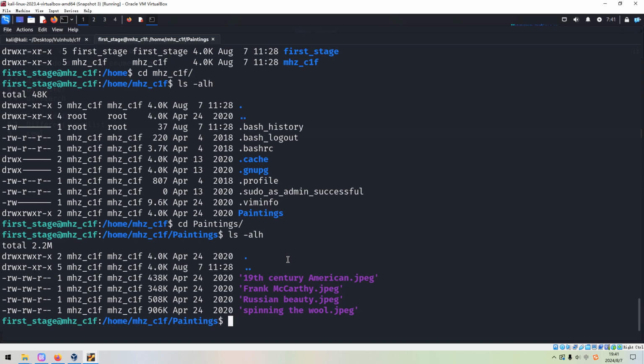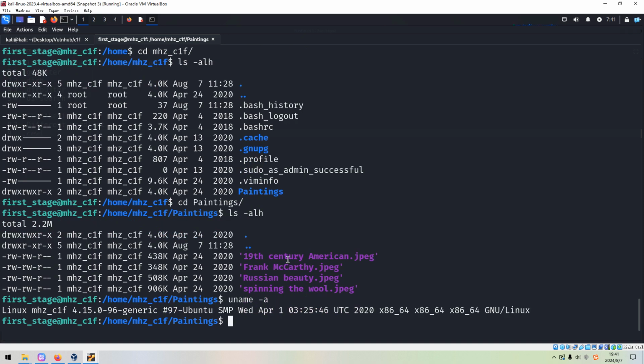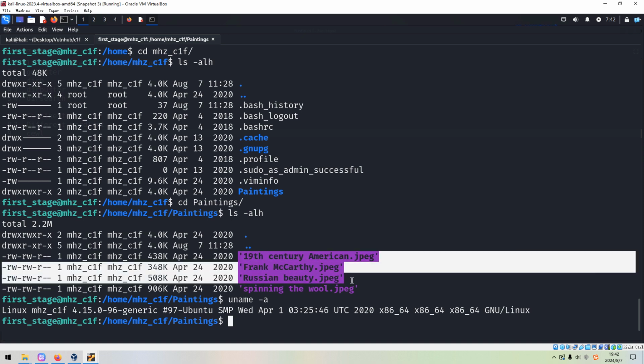Before I do that, I'd like to check the kernel of this machine. So I think this machine has some exploit for the kernel. But before I try such kernel exploit, I'd like to make image analysis. We always choose the low hanging fruit, right? Rather than difficult one. Okay, so how to download these 4 images?